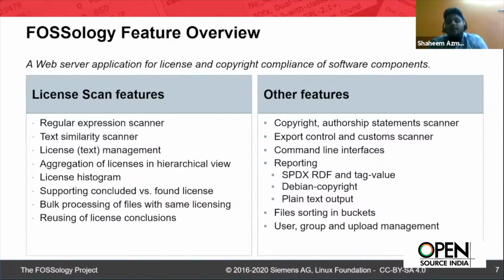Then we have bulk processing of files with the same licensing. Suppose you have 100 files, and all the 100 files have the same type of license text, then you can do a bulk processing and clear those 100 files with a single click.